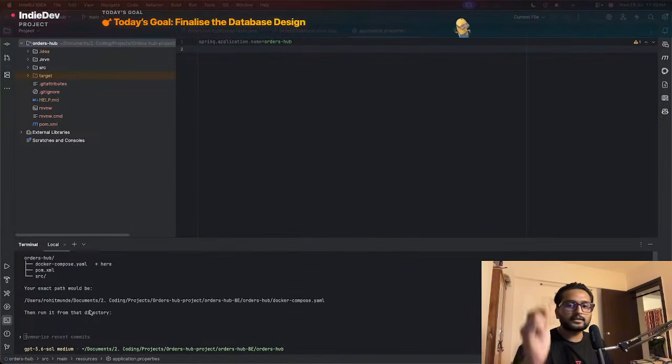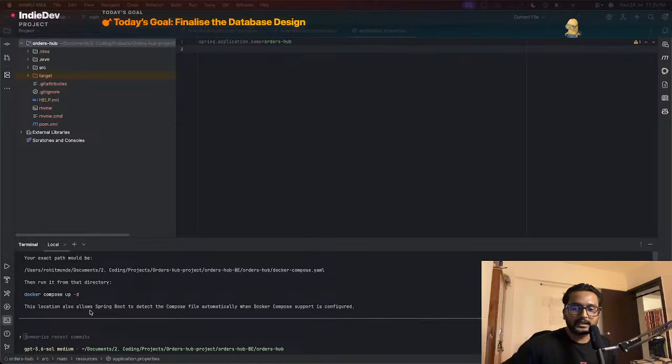Because we will create the MySQL database inside a Docker, and then we will connect that Docker here.